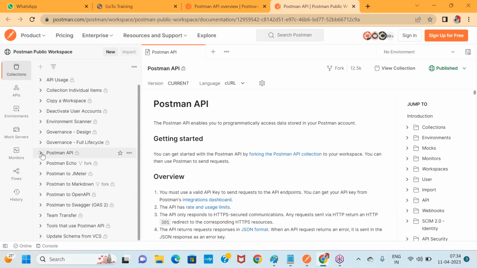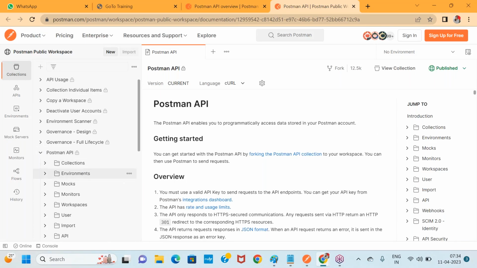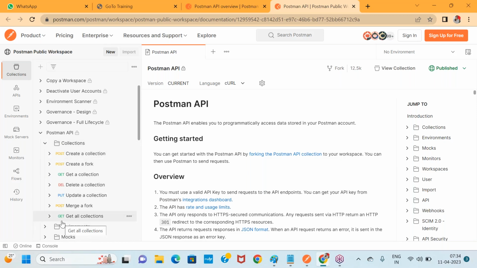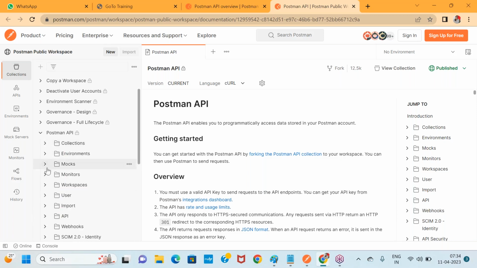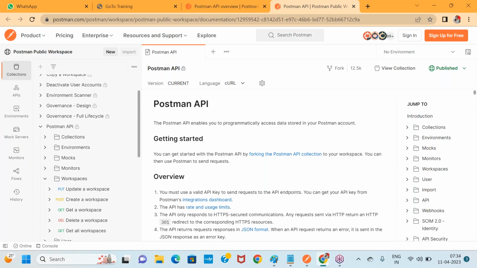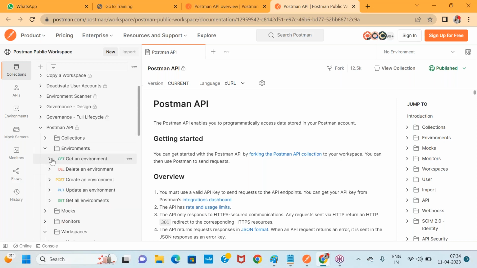If you expand the Postman API, observe here, we have collections, environments, mock, monitor, workspaces, user, and so on. If you expand collection, you have all the CRUD operations, I mean all the services available. You have a get service, a post service, a put service, a delete service. If you click on workspace, all the services are available here also. If you click on environments, all the services are available.